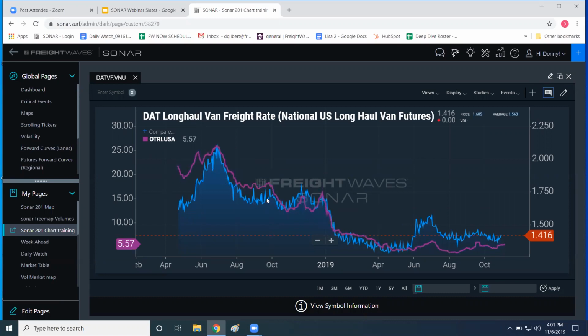Now you'll see some gaps, but understand we're comparing $1.41, which is a US dollar value, to a percentage. So over here on the left, you'll see 5.57% is the current tender rejection rate right now. What's important to see is when your spot market rates are starting to increase, so are our tender rejection rates. And when the spot markets decrease, our tender rejection rates also decrease. So they correlate very closely with what's going on in the spot market relative to our contracted rates.